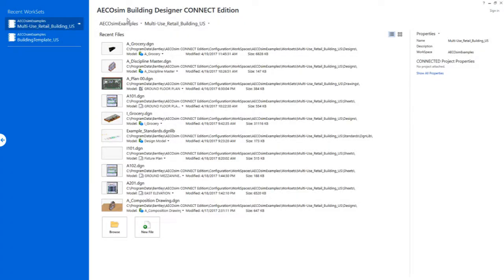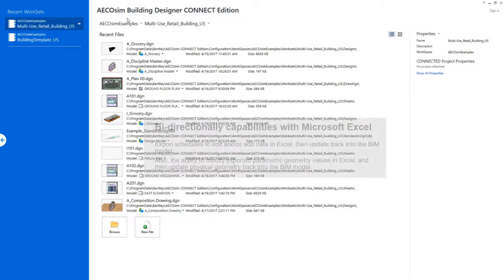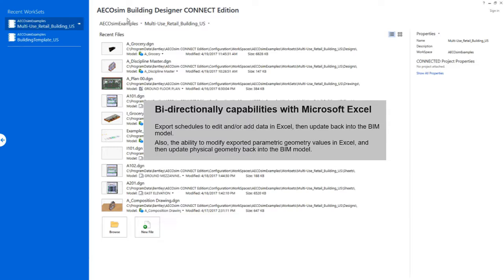Welcome to AECOsim Building Designer Connect Edition. We'll be exploring the bi-directional capabilities with Microsoft Excel and AECOsim Building Designer. We have the ability to export schedules, to edit and/or add data in Excel, and then update back into the BIM model. We also have the ability to modify exported parametric geometry values in Excel and then physically update the geometry back in the BIM model.